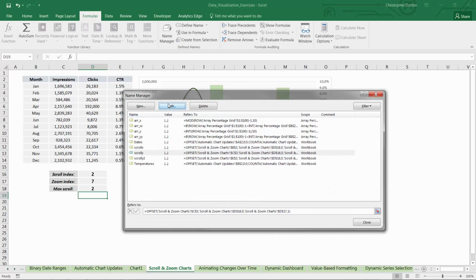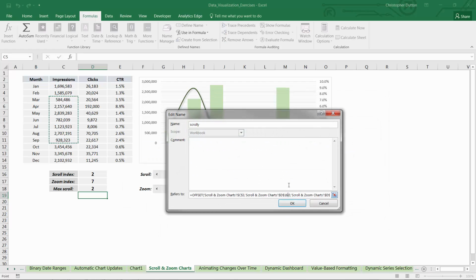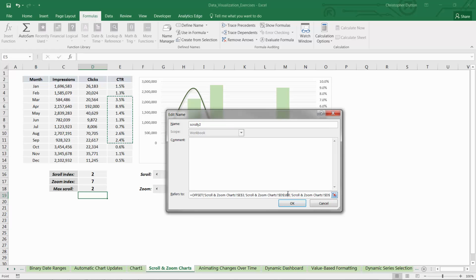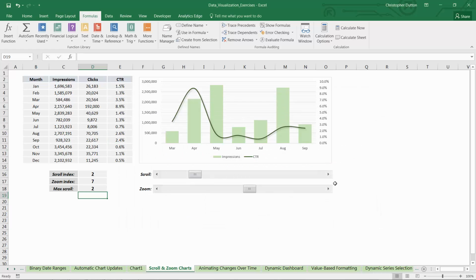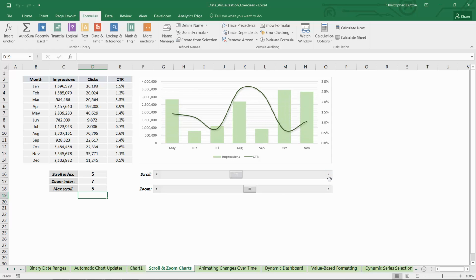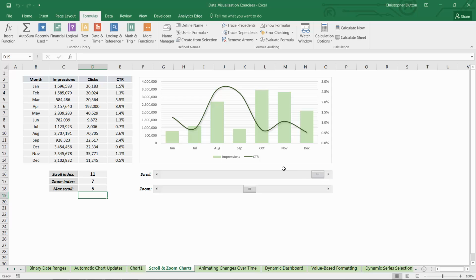Do the same thing with scroll Y, change the 16 to an 18, and scroll Y2, 16 to an 18. And now if we scroll to the right to October, November, December, now as you can see it doesn't allow me to scroll any further.